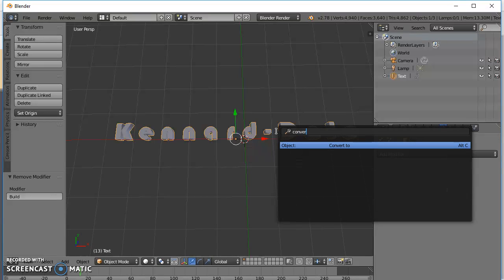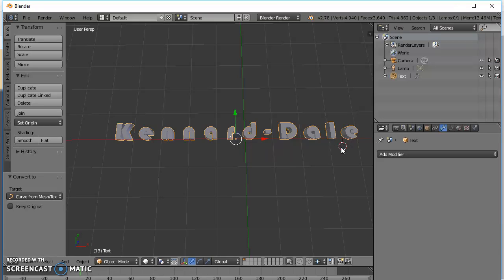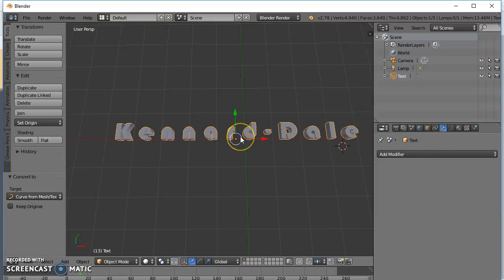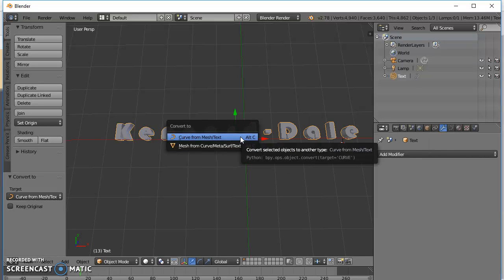Convert to. So notice this help feature, this spacebar, is helping us. I would never remember that's Alt-C. But there's the shortcut for it, Alt-C. So I got to remember Alt-C. All right, so Alt-C, I want to convert.